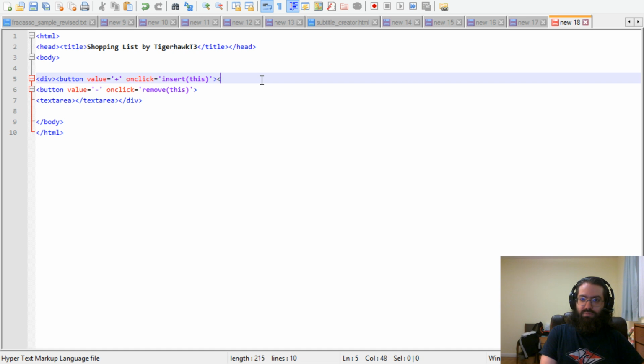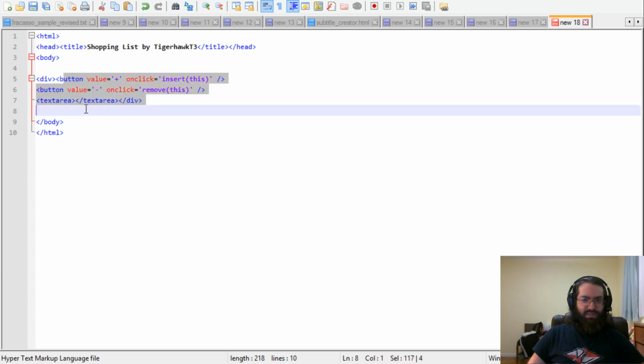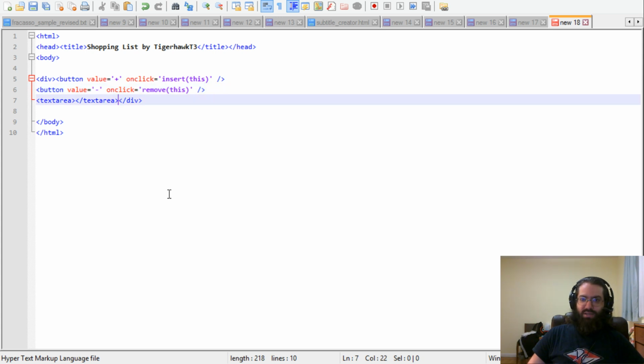Did we end these? No. Is this a self-ending tag? I think so. Let's see now. Not super sure about this part. I looked up the stuff that I hadn't done before, but I've made things with buttons and text areas before, so I didn't look them up. I'll be doing a lot of that, but that's okay. That's programming. Let's see. Rows equal 1. Is that a thing?